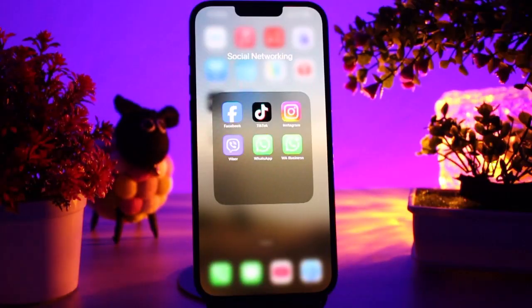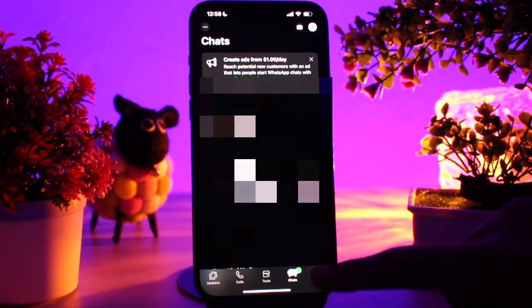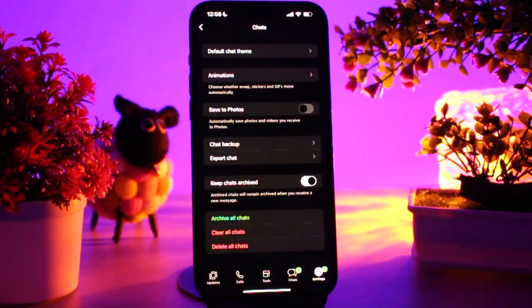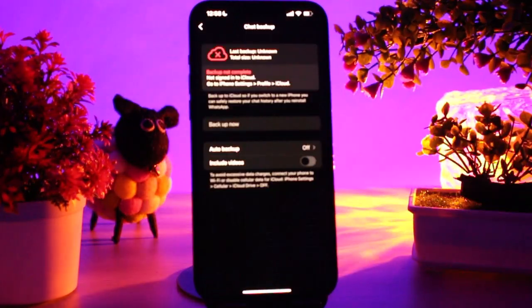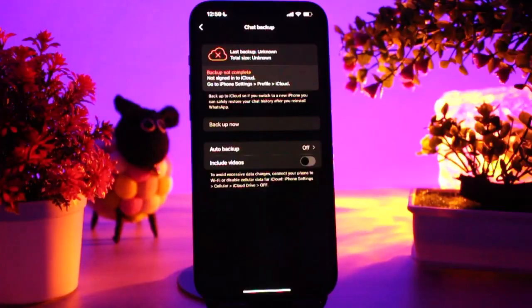First, open WhatsApp Business. Tap on Settings. Scroll down. Tap on Chat Backup. Now tap on Back Up Now. Once the backup is complete, delete the WhatsApp Business app from your phone. Don't worry, your chats are safe because you just backed them up.